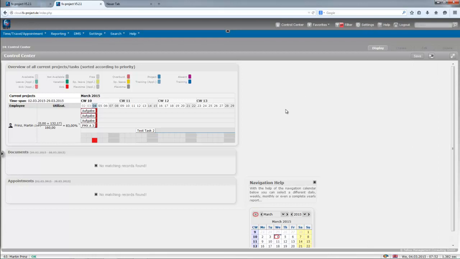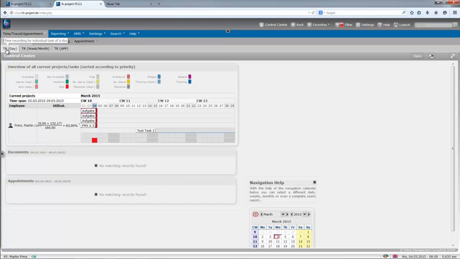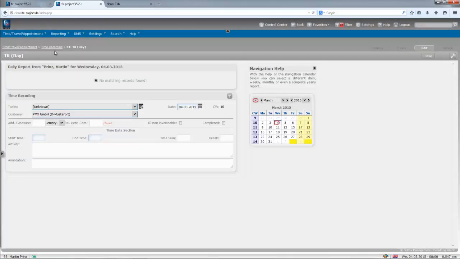So now I'm going to show you different kinds of time recording for, I would say, a normal user, a normal project employee. For Martin Prinz, we are here logged in as a project employee. We go to time recording, and then we have the possibility to do it per day, to make it here in this mask for week, or we have to use the app. So we're going to show you the day.